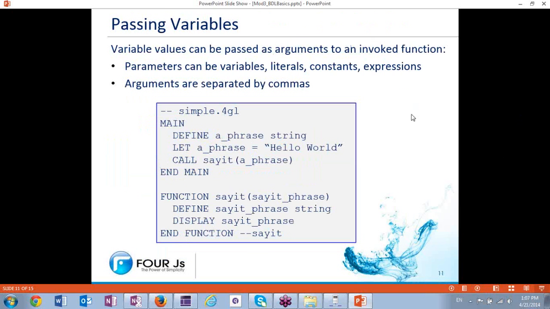You can pass variables. Variable values can be passed as arguments to a function when you invoke it. You can pass a parameter as a variable, a literal, a constant, or even a valid expression. And if you have multiple arguments for a function, you can separate them by commas.